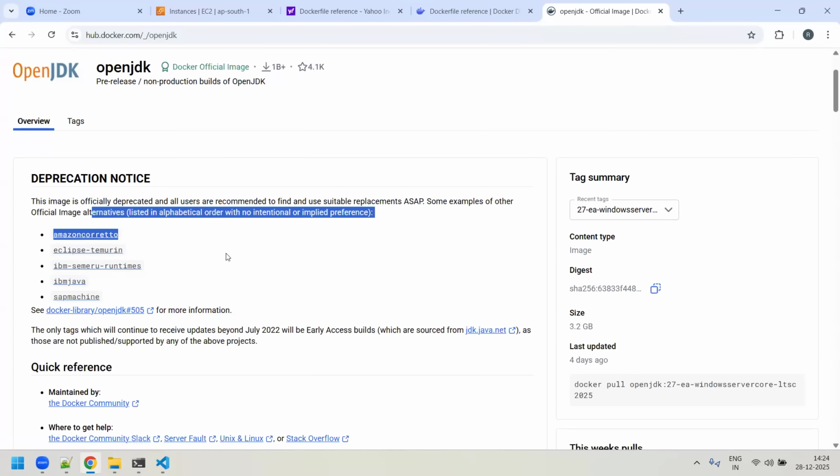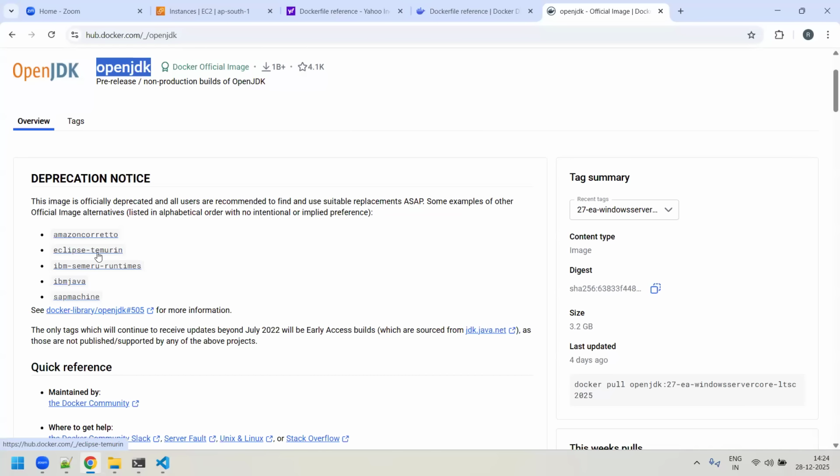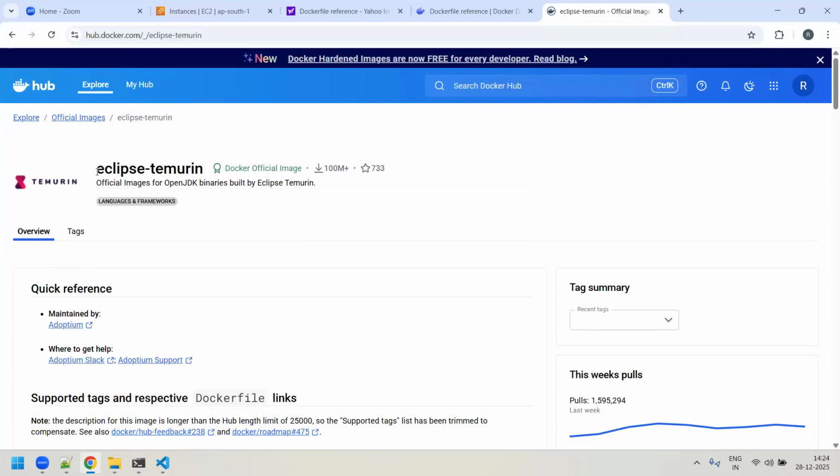Apart from OpenJDK, you can use either Eclipse Temurin or IBM's Semeru runtime or anything else. Suppose you say that I don't want to use OpenJDK, I want to use some other image. You can even use Eclipse-Temurin. Let me click on Eclipse-Temurin. If you click on it, guys, it will take you to the Eclipse Temurin image. Since they are saying it's been deprecated, they want to deprecate soon, but yes, this image is available. You can use this image also.